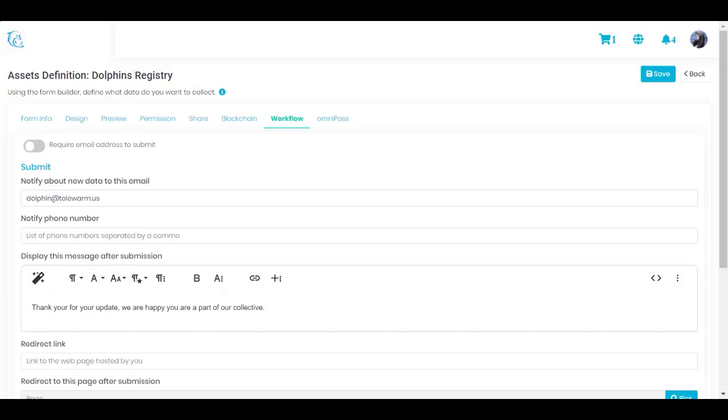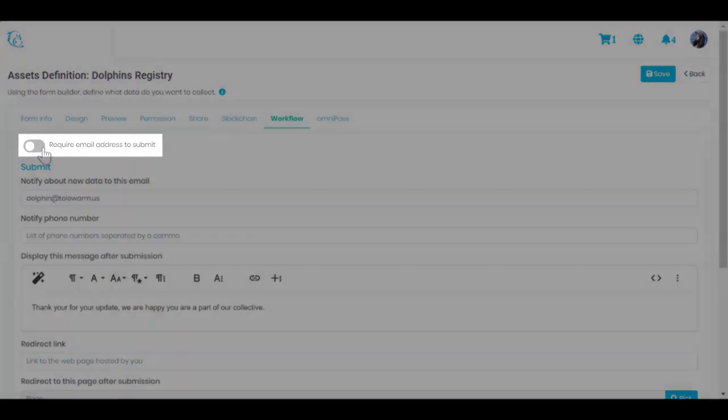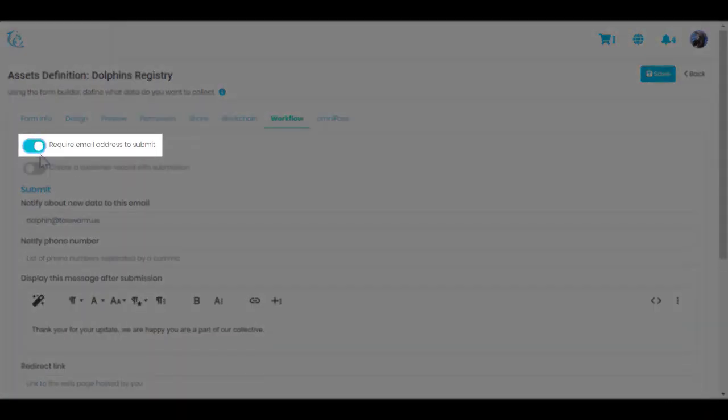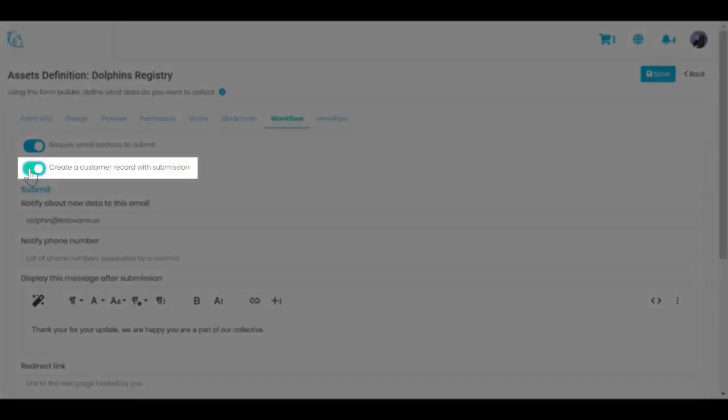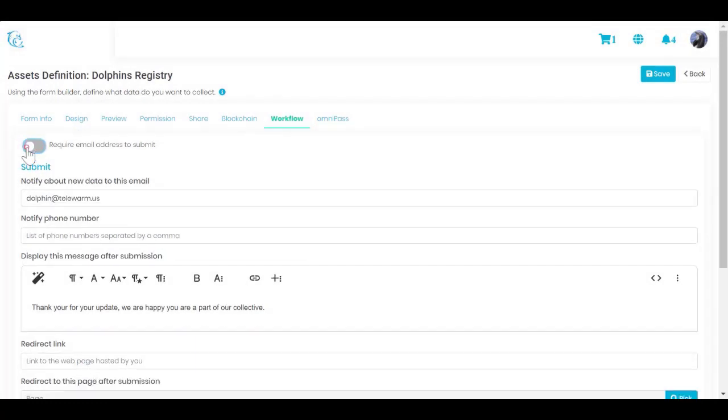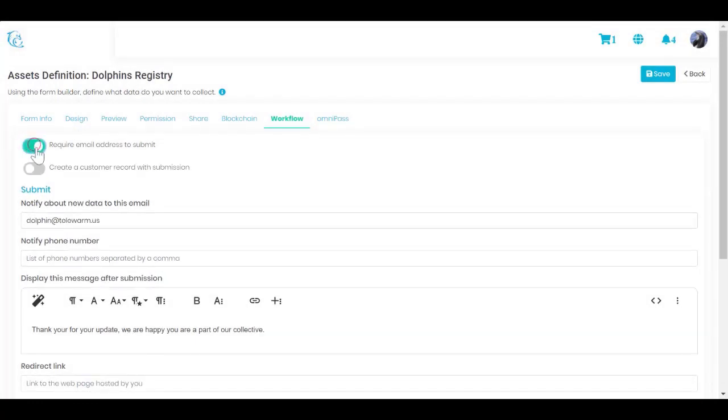1. You can allow customers to anonymously submit assets. If you want customers to be able to edit and view submission later, select require email address to submit. 2. Select create a customer record with form submission if you want customer email to be used to create a customer record and connected to Omni customer solution.